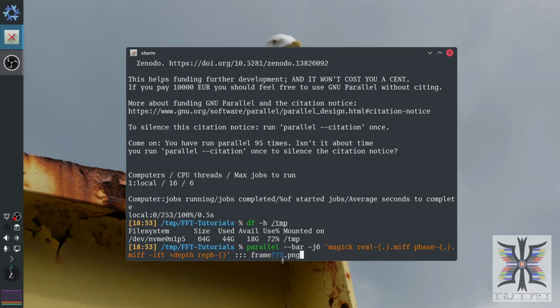Now, my original frames end in .png. My intermediate image files, real and phase, end in .mif. But my output here is going to end in PNG because these are the images that we're going to be putting into FFmpeg, and FFmpeg doesn't understand MIF. So we only use MIF for our intermediate steps in ImageMagick where we extract the real and the phase, but now that we're combining them, we can go back to using a PNG.